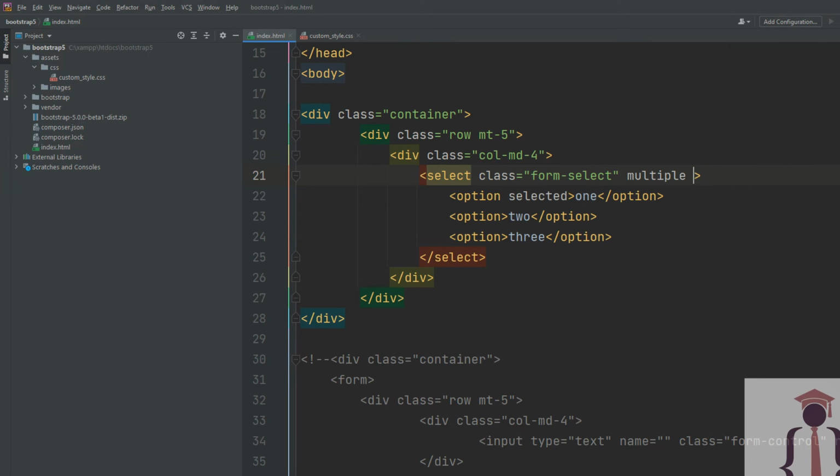I think read only also works. So read only equals to read only, or just use the read only. Go to the page, refresh the page. It's not working. You have to use the disable for this one.